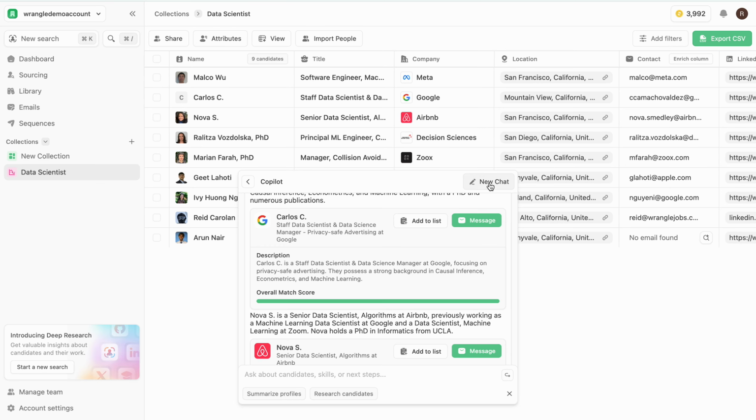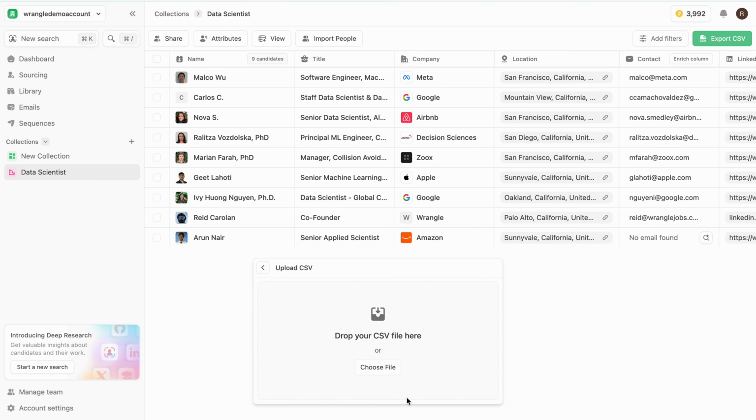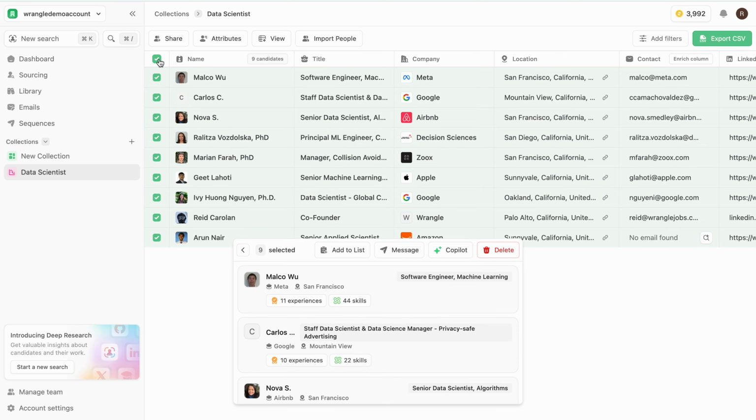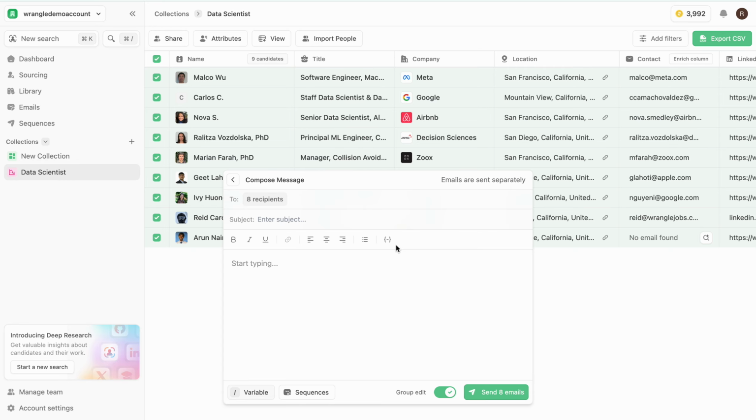Then if we go to a new chat, upload, of course, is where you can drop in a CSV to import a list of candidates as long as they have a LinkedIn URL. When you select candidates, you'll have a few more options. So you can add these all to a list. We can add them to the new collection. We already had added them all there. You can also message them in bulk. So these are some of the cool outreach features.